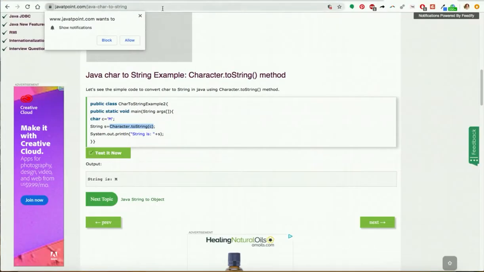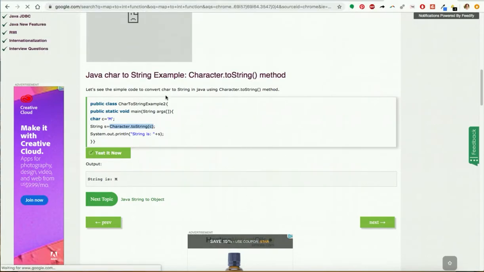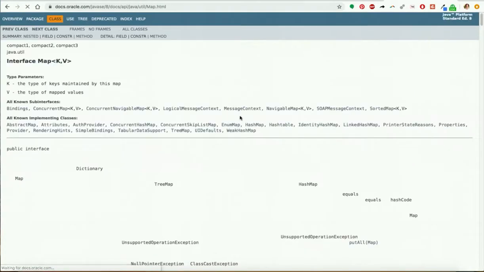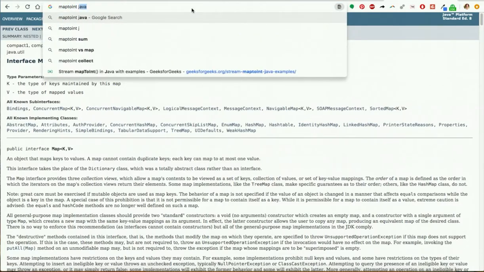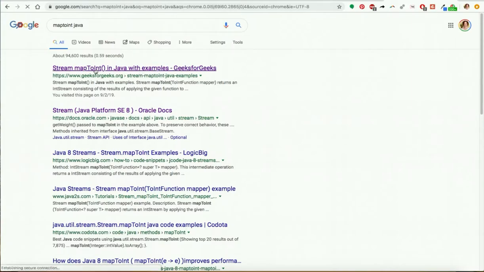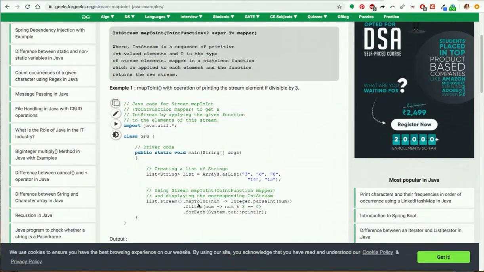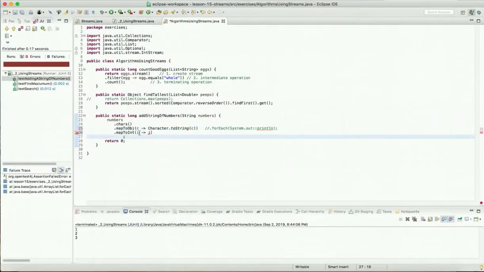All right, let's see. mapToInt. Let's see if it's under map. Do we have mapToInt in here? No. mapToInt with examples. Okay, where is our friend? mapToInt. Okay, so here we have mapToInt, and oh, so that's actually telling you exactly how to do the mapping. So I don't know what real use that guy is, but let's jam that in there.